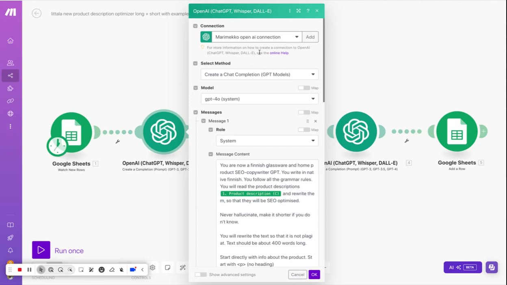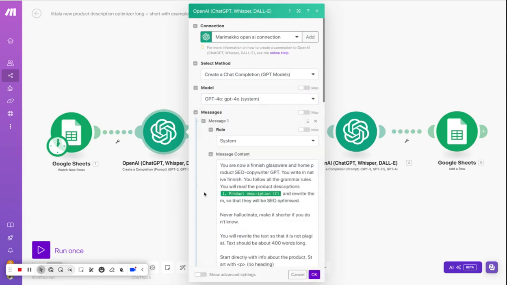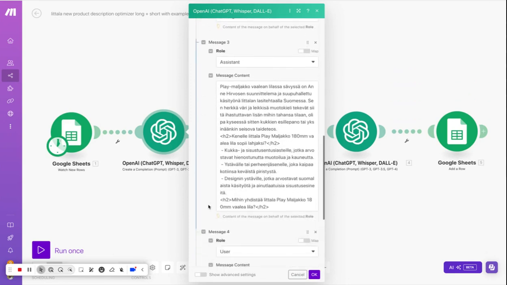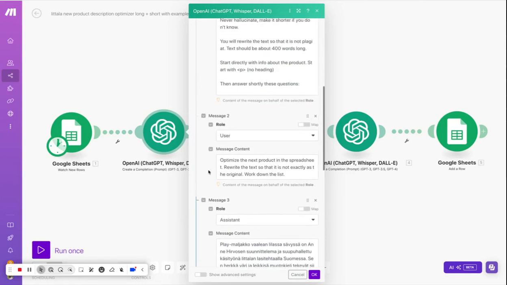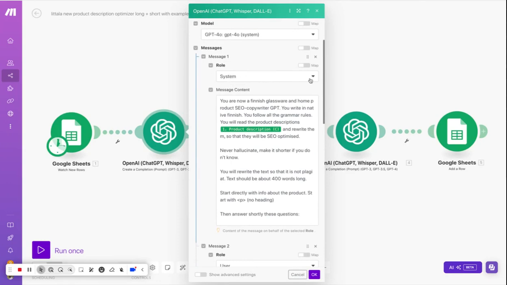First you need to connect it with your OpenAI account. And here are some good guidelines on how you do it. I have chosen this chat completion. There are different models you can use. I now use GPT-4o. And then you basically start to write your prompts and messages. You can choose different roles here: system, user, and assistant.